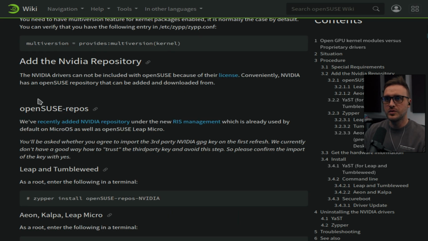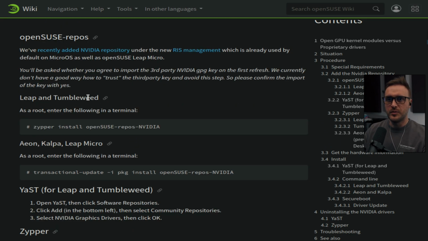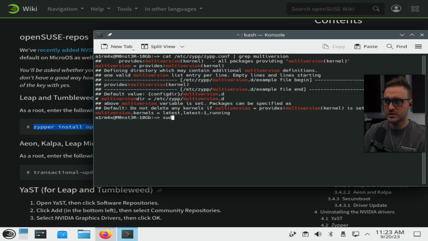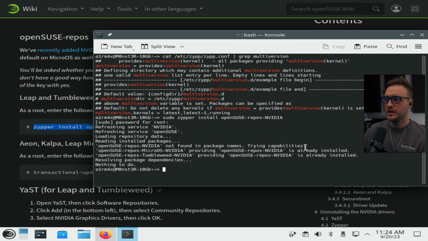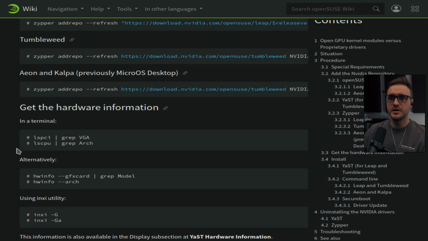Now what you need to do, you need to add the Nvidia repository. How do we do that? For Leap and Tumbleweed, as root, enter the following in a terminal. It's brain dead simple. You're going to have to do that once in your life. You copy that, and you have to do it as root. So it's going to be sudo zypper install openSUSE-repos-NVIDIA. Root, you type your password, and it's going to install it. It is already installed, so the repo is already installed.